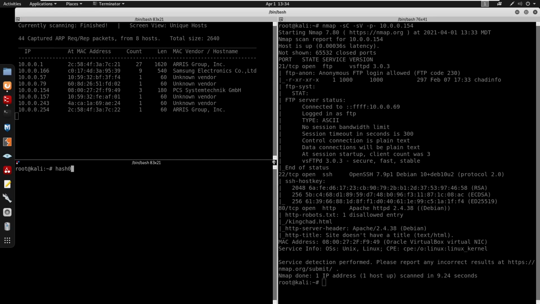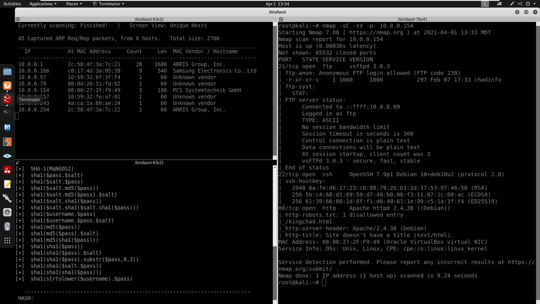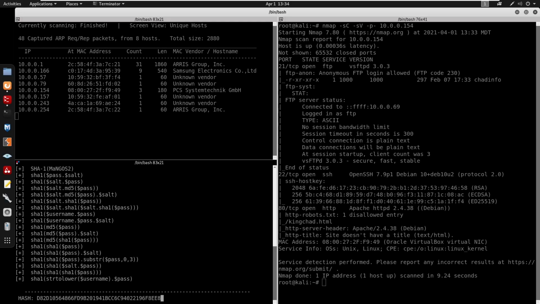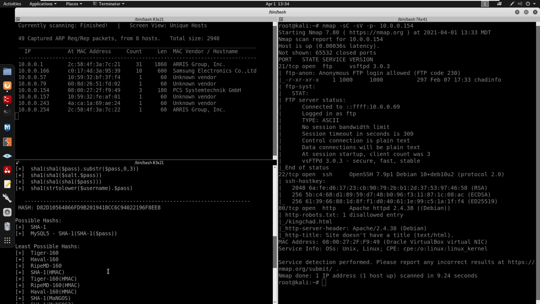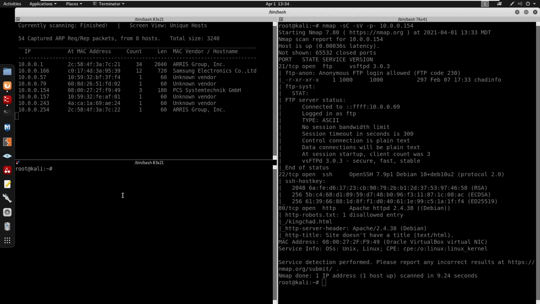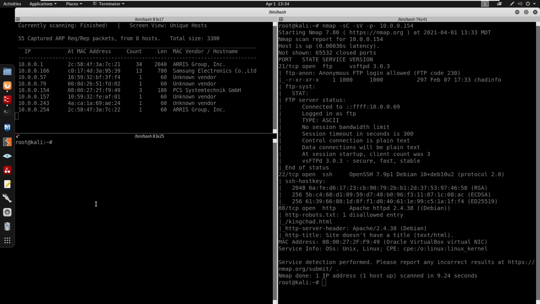So we'll just do hash identifier. And we do see that this is SHA-1. We can throw the other hash in there, and we do see that this is SHA-1 too, right? So we could use rockyou.txt to crack this. Let me show you how to use this using rockyou.txt. If you don't want to use rockyou.txt, you can use John to crack this.